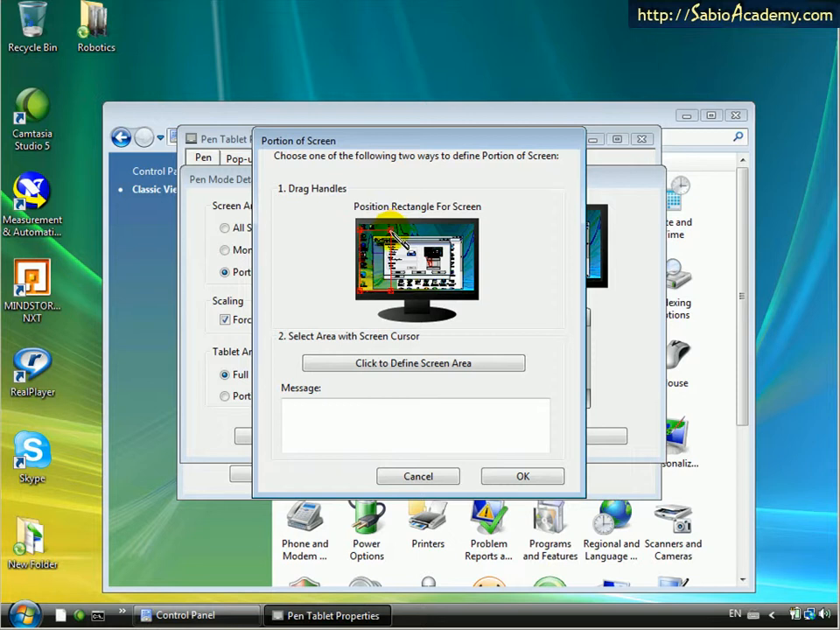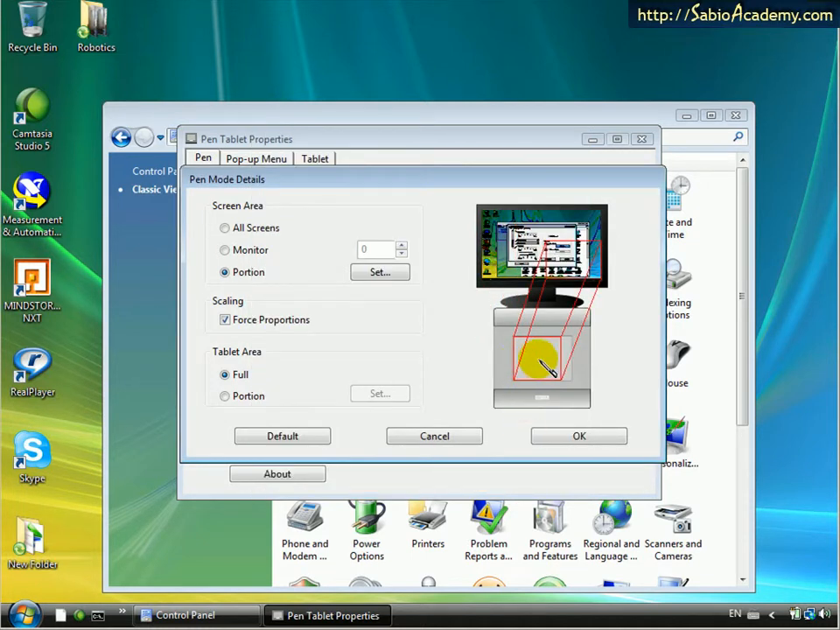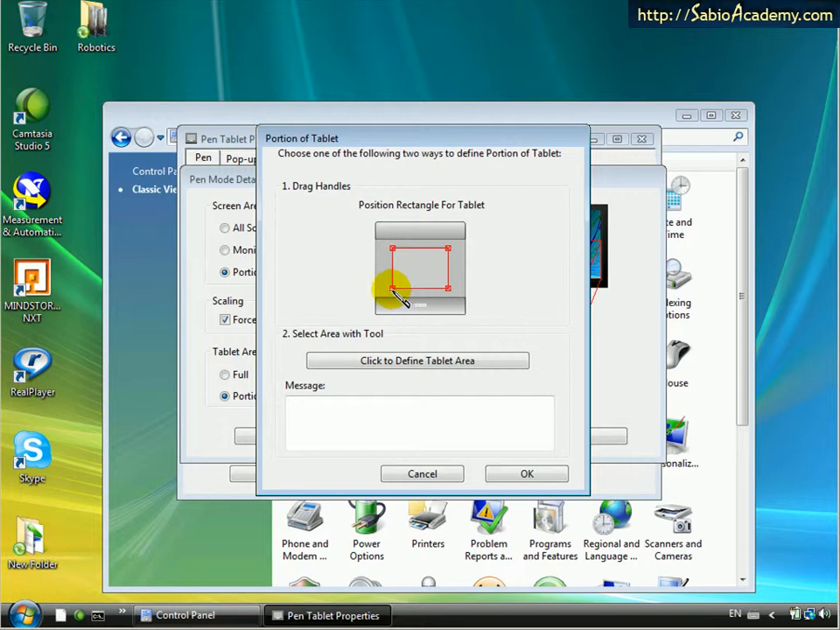So I think it's wiser to have the tablet ratio like that on part of the screen that you will be using, and then say okay, and then that entire area will be mapped into that part of the screen. Now you can say, are you going to use the entire area of the tablet, or you can use just a small portion of it?